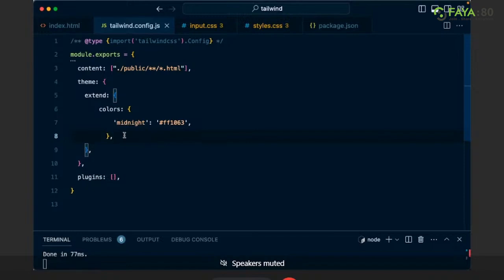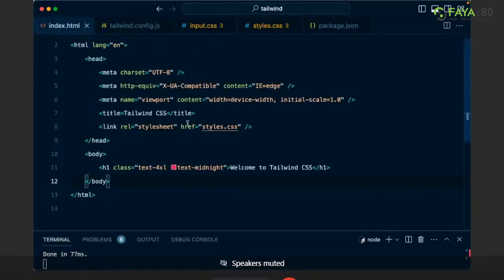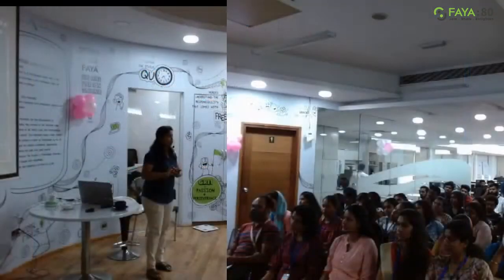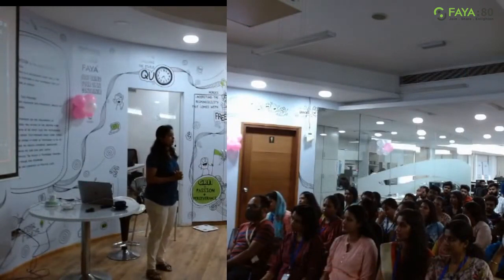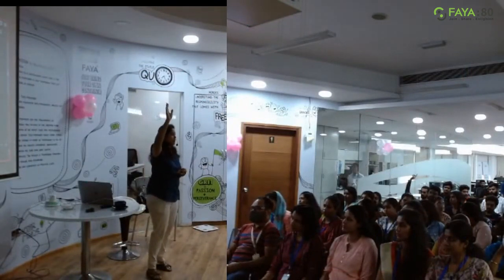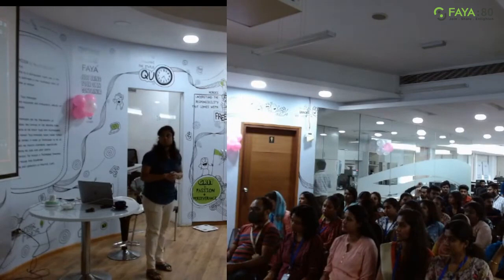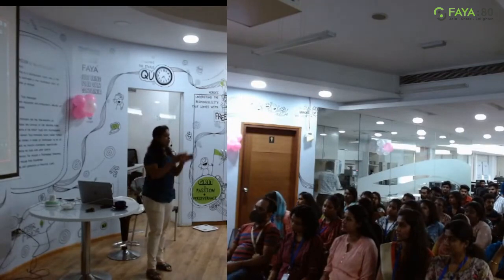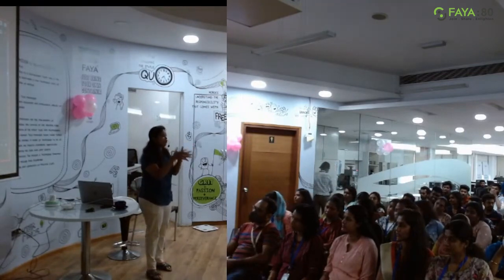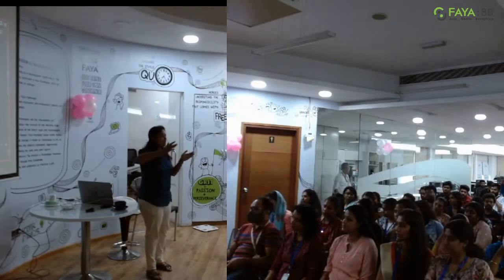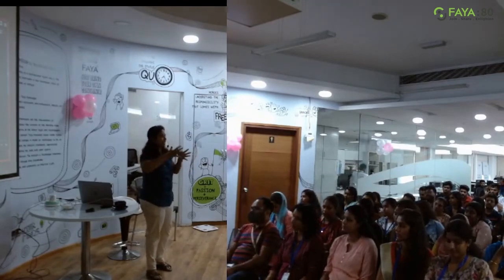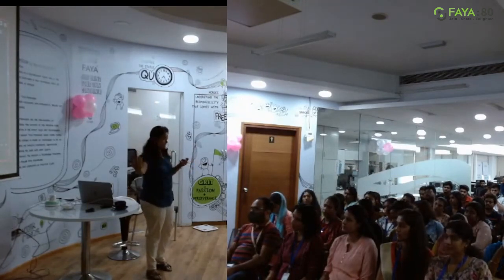Okay, so how many of you know about the mobile first approach? In responsive web design, mobile first approach. Mobile first approach means that you develop for the mobile layout first, and then extend it or make it wider and move on for tablets and desktops.